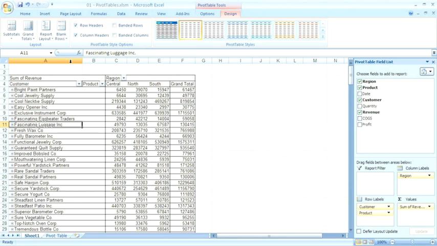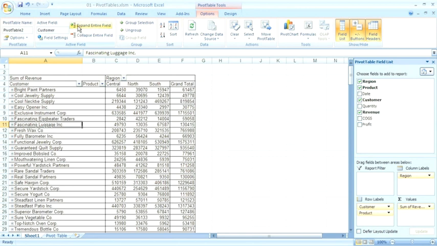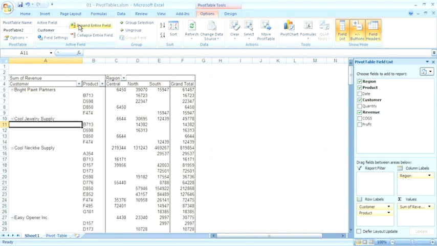We need to reset this pivot table a little bit, so I'm going to go back to the Options tab and say that I want to expand the entire field so that we can see both the customers and products that exist. I'm going to take the customer field and move it from the row labels area up to the report filter area.